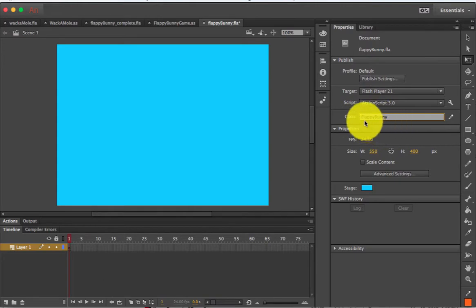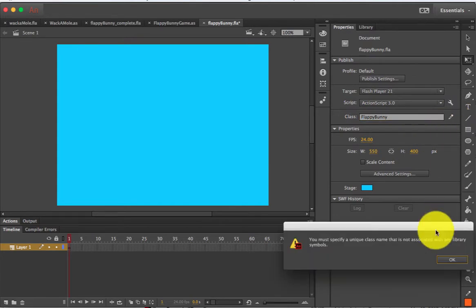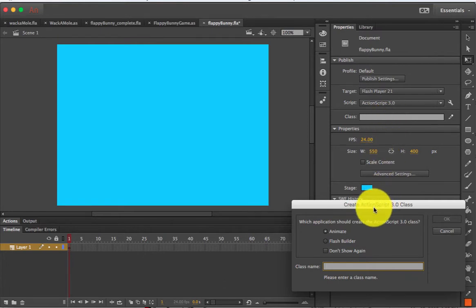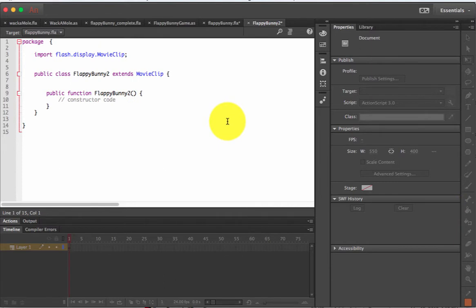You can call it whatever you want, just remember to name it with a capital letter because it is a class name. Then go ahead and hit that pencil icon there. And I've already named a file in the same file folder, FlappyBunny. So I'm going to name it FlappyBunny2. It doesn't really matter what you name it. Remember, just name it with a capital letter and something that makes sense. So go ahead and hit OK, and it opens up that new class file.